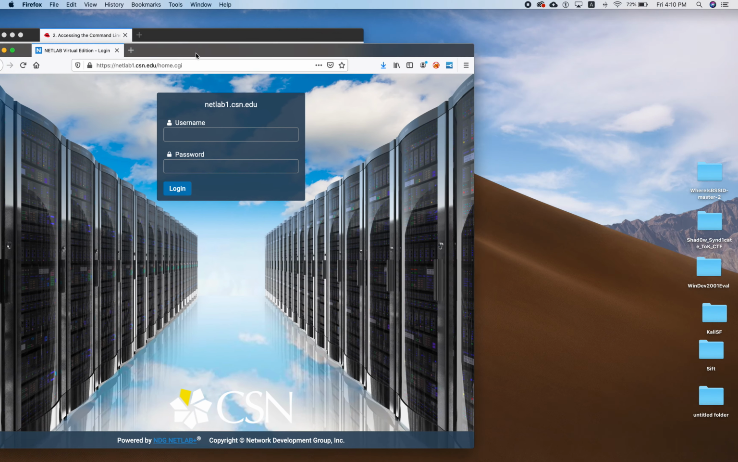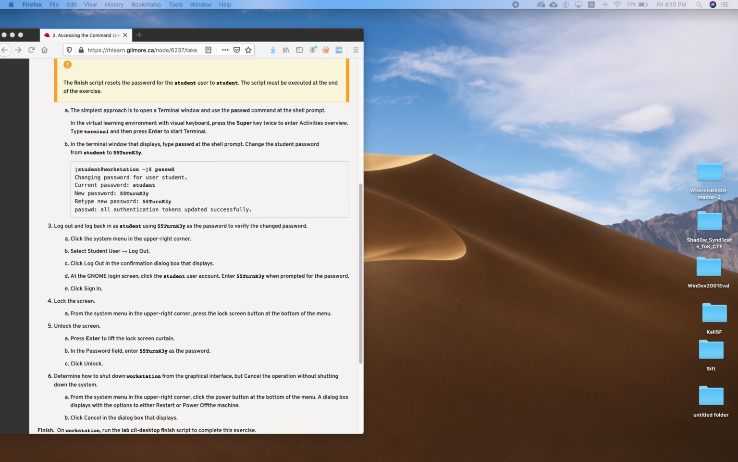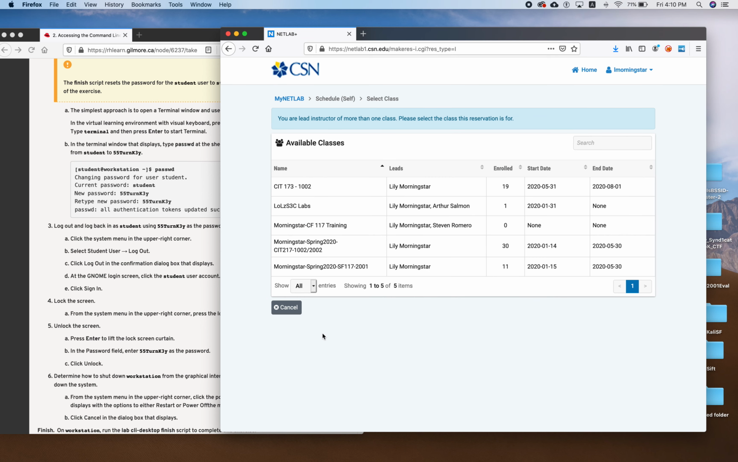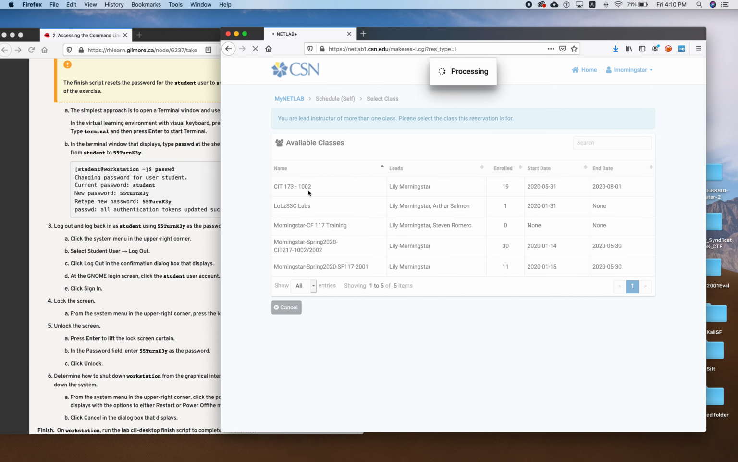So now I'm just going to enter my own credentials to log in to the NetLab server. And as you can see, I already scheduled a lab for myself, but I'm still going to show you how to do this. So you do new lab reservation, you schedule lab for yourself. If you're not an instructor, you can't schedule a lab for someone else. You're going to CIT 173-1002 class, and if you're taking some other classes that require NetLab, you will have more than one. If not, it's going to be the only class you have.